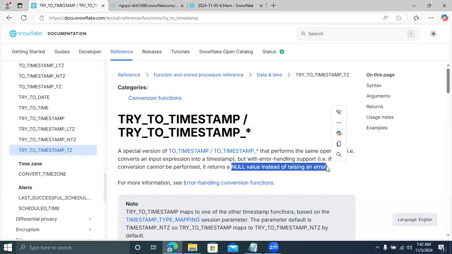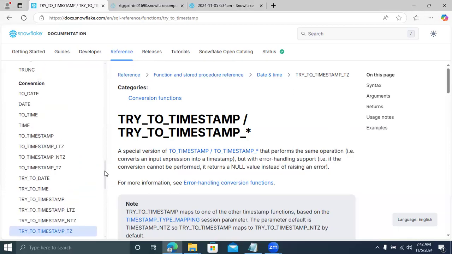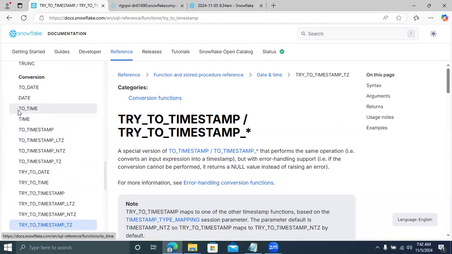Instead of raising error. You have to keep in mind, this is how the conversion functions will work. For converting date, you can use to date. For converting time, you can use to time. For converting timestamp, string to timestamp, you can use to timestamp. And if I want to convert to any corresponding zones, local time zone, no time zone, and then try to date mostly will do the date conversion. If any exception occurred, it will return null value instead of raising error.